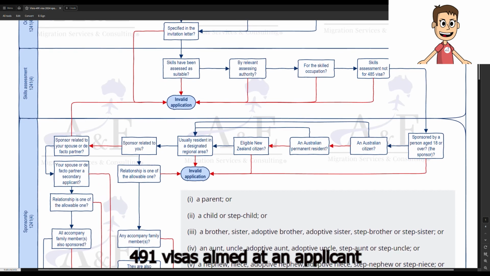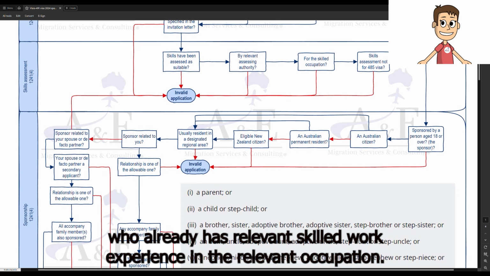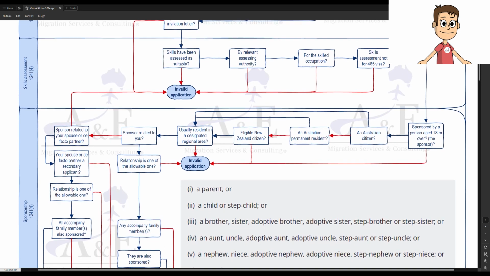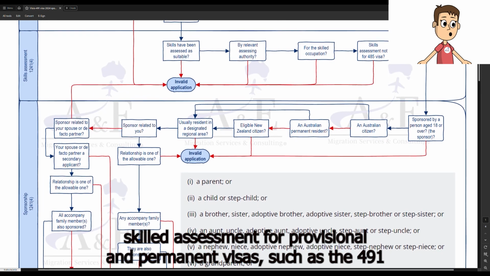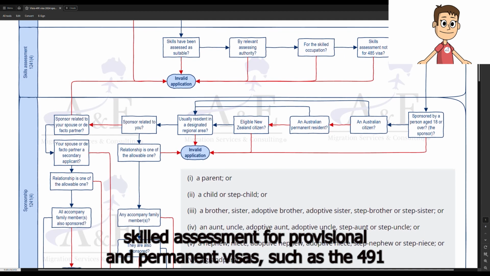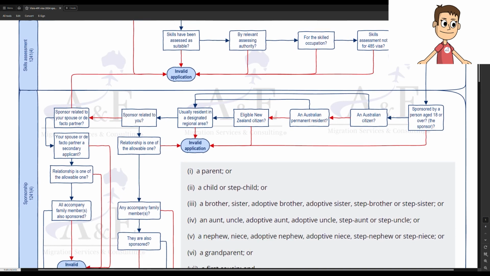491 visas are aimed at an applicant who already has relevant skilled work experience in the relevant occupation. The standards for a skills assessment for a provisional and permanent visa such as the 491 visa will therefore generally be at a higher level.